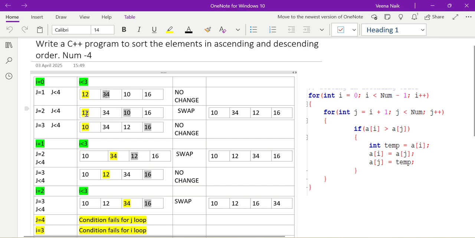Now the i value is 12, it remains as it is, and the j value is incremented to 2. So we are comparing 12 with 10. 12 greater than 10, this condition is true. So we need to swap these two elements, 12 and 10. What we are doing here is using swap to swap the 0th element with the second element. As a result we have this array.